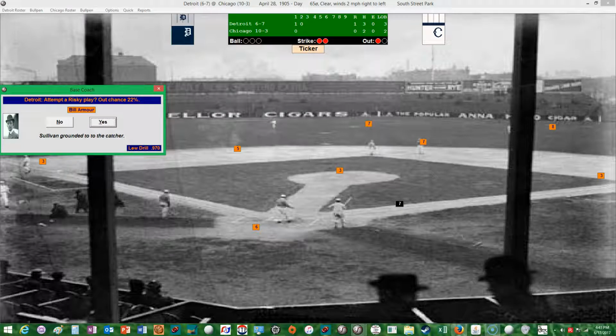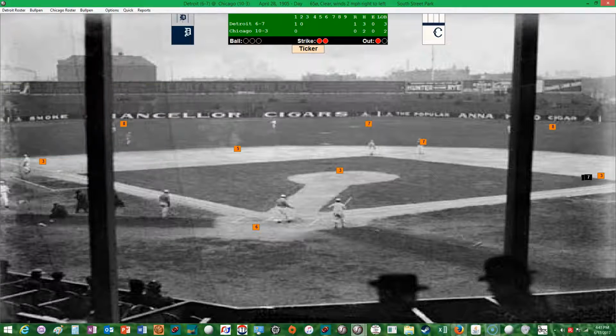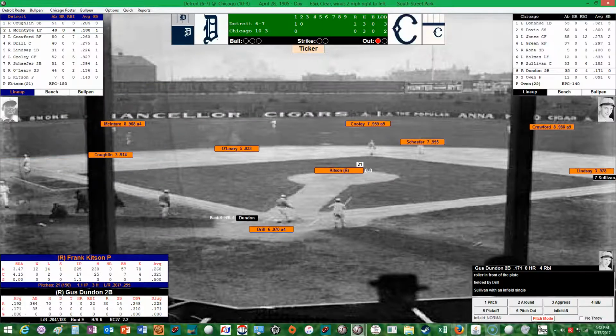And what happened there? Sullivan grounded to the catcher. Okay. Looks foul, but it's alright. Guess it's fair. No. He's just going to eat it. We don't want to throw that one away. Second baseman, Gus Dundon. So one out, infield single for Sullivan. Gus Dundon up now, hitting .171 with 4 runs batted in.